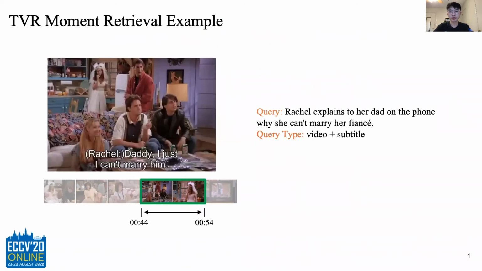TVR is a multimodal retrieval dataset. It is unique as it requires systems to understand both videos and their subtitle text. Here we show a TVR example.